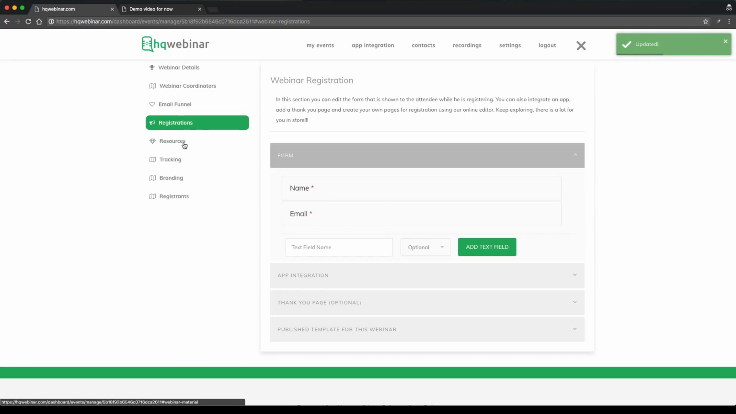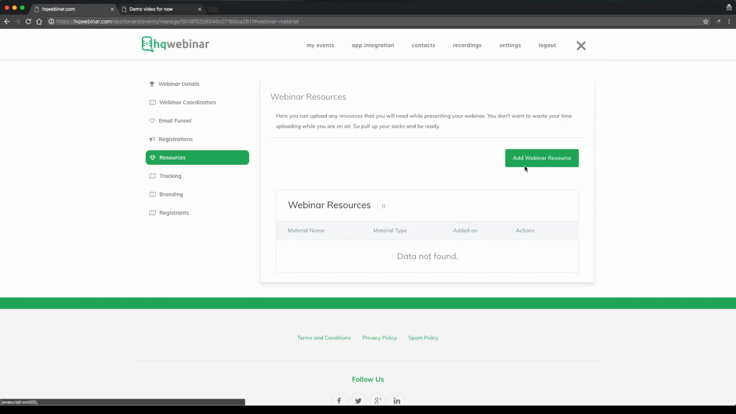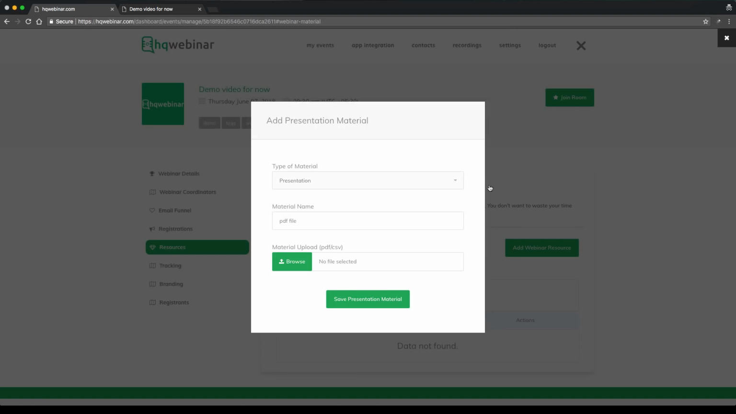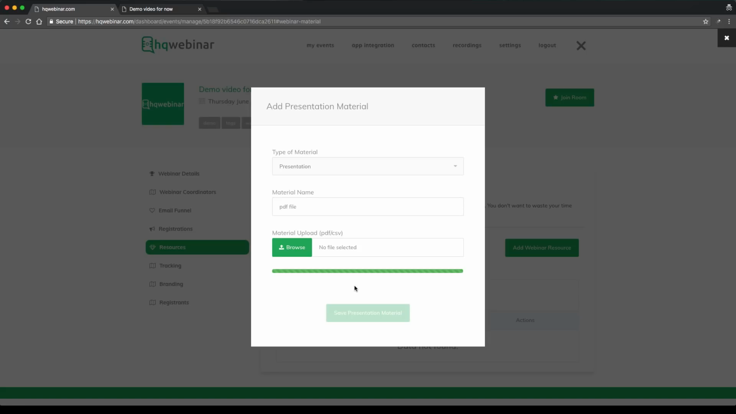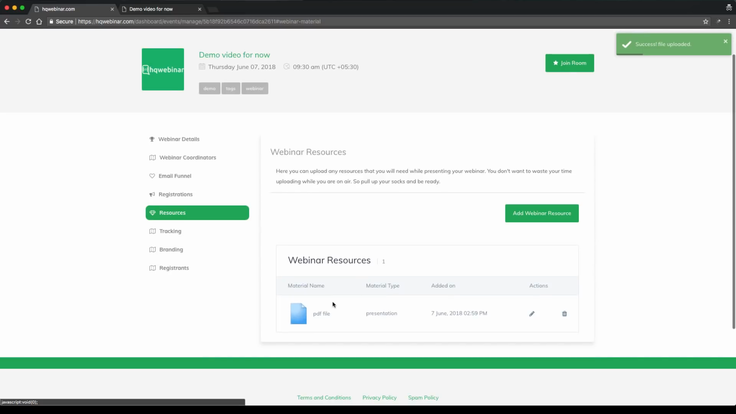We go to the registrants page, registration page, resources. So any webinar resource that you want to add, you will add it here. Let's look at an example. You come, select a file, and say save the presentation material. It gets saved. You can see all the resources listed down here.